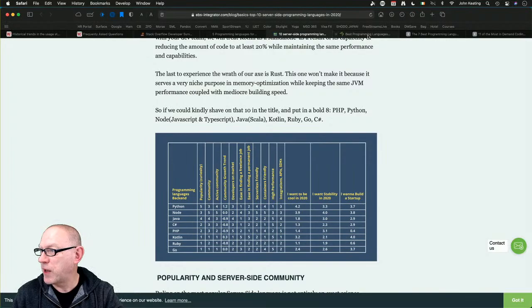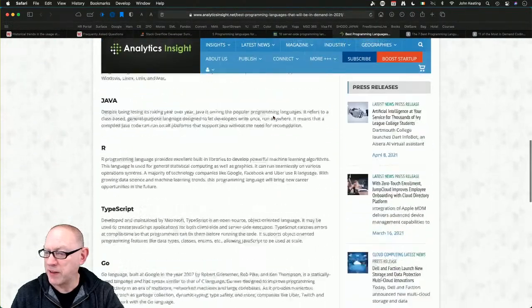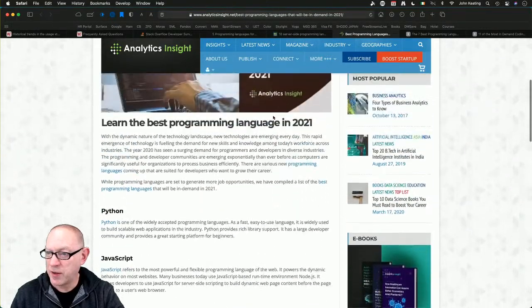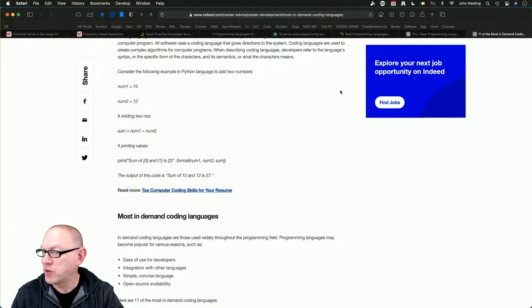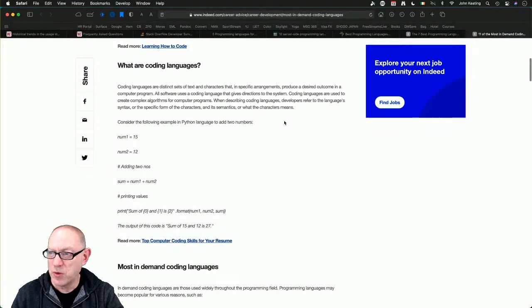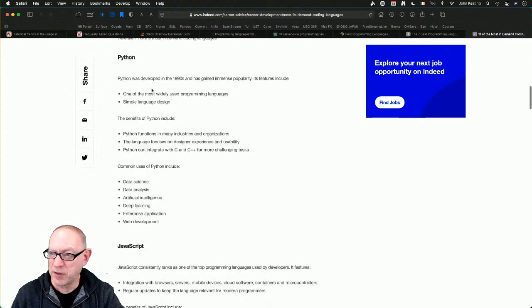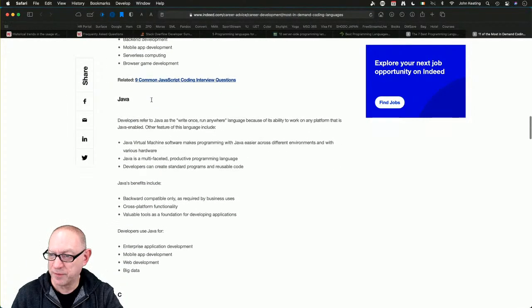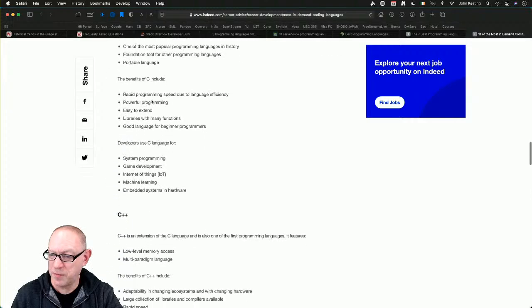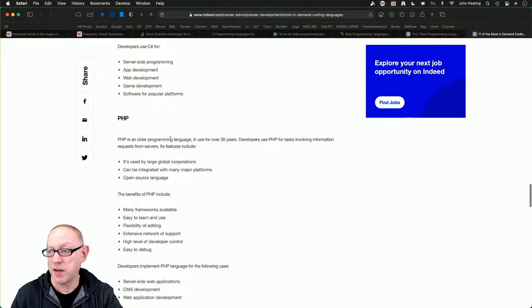I then decided I must have a look at the languages that will be in demand from the Analytics Insight. Again, we had Python, JavaScript, C#, and so that took me to Indeed, who are the jobs people, to see what coding languages are in demand. Python, JavaScript, Java, C, all the C's, C++, all the C's, and PHP still.